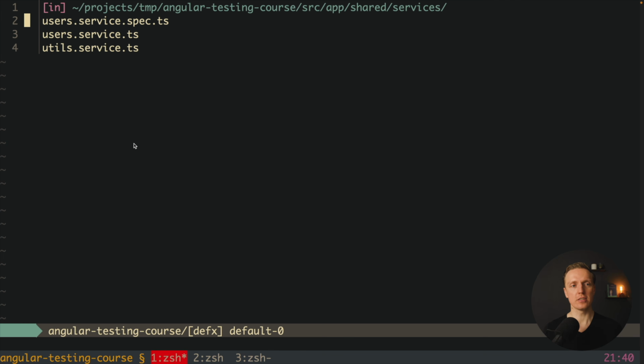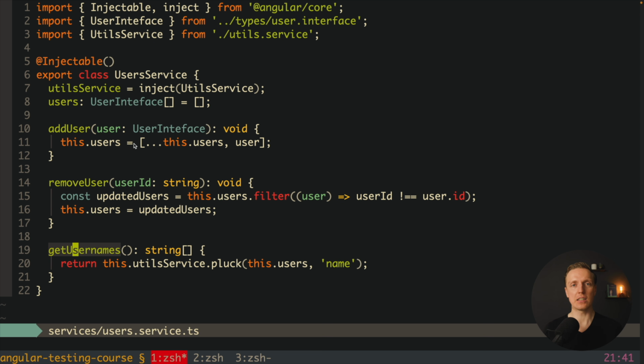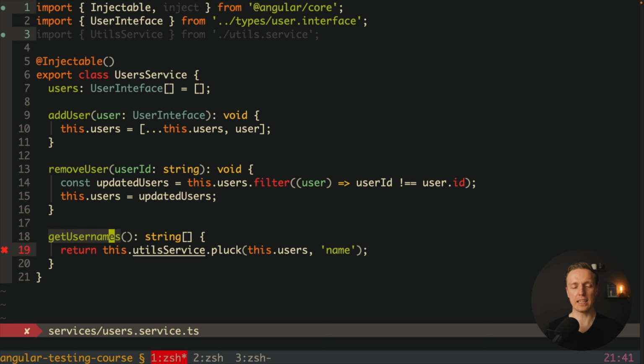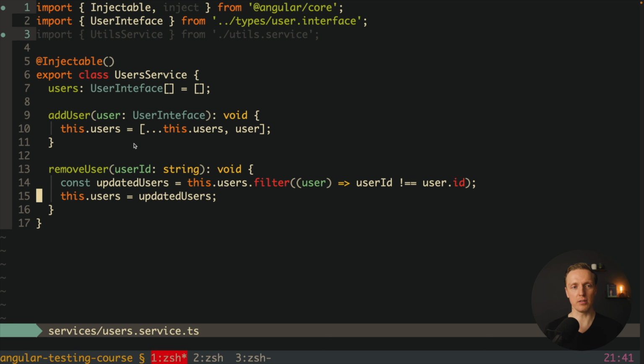You already know how to test plain services, but now the question is how we can test RxJS streams inside these services. And in order to test that, I want to jump back inside our user service and I want to refactor it to using RxJS. How can we do that? First of all, I want to remove utils service and this get names, because this video is not about that.